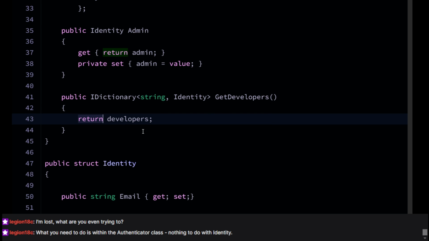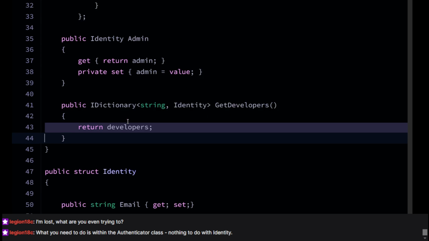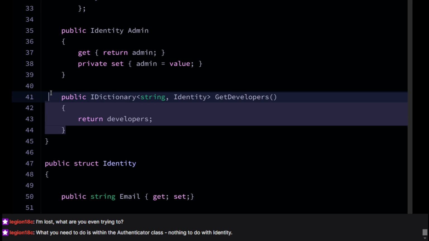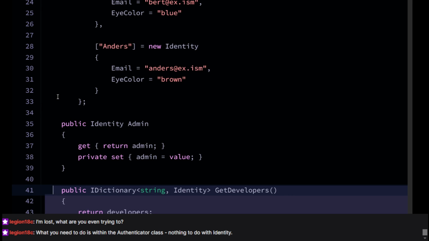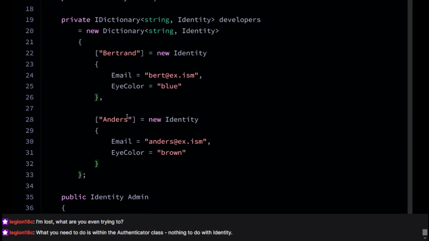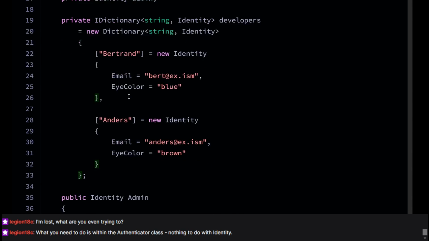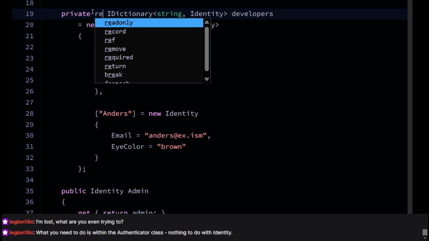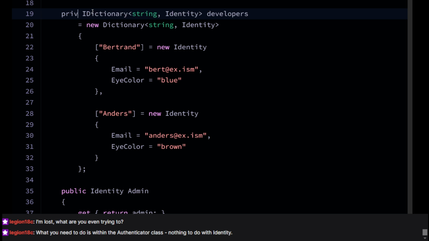GetDevelopers is the problem. But this isn't doing anything where anything is being modified. So I don't really see how this part is the problem. It's just a return. How is returning developers a problem? Oh, because if you return developers, that's what it needs to change. Developers needs to be, where's developers? Developers here. This needs to be read only. There. Maybe.